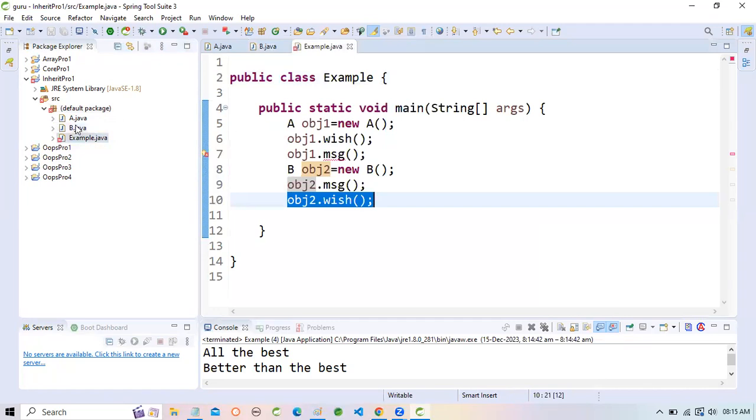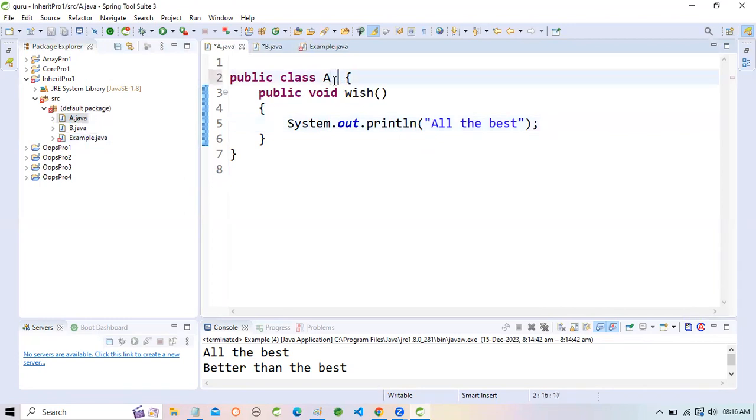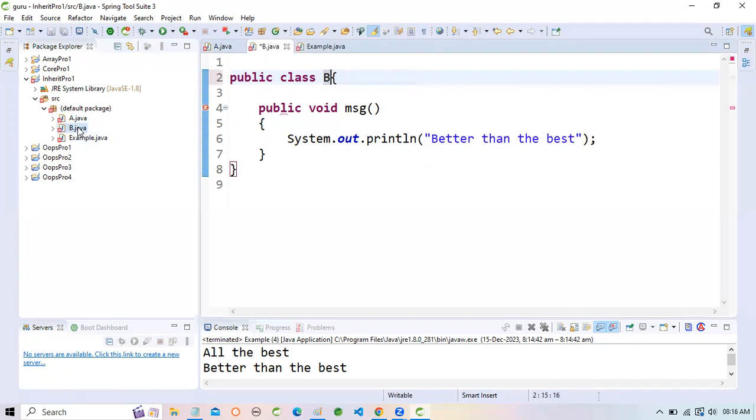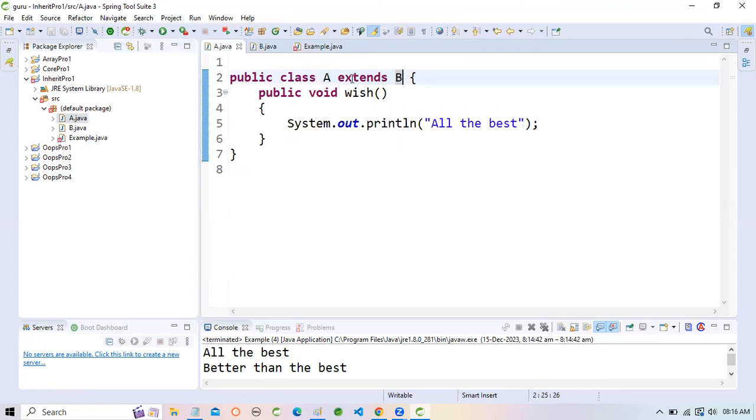Okay. If I remove this, and A extends B, then see this. Now obj1 can call the msg method, but obj2 cannot call the wish method, because in this scenario B is a parent and A is a child. So the object of A can call the properties of A and B both, because A is a child. Understood?